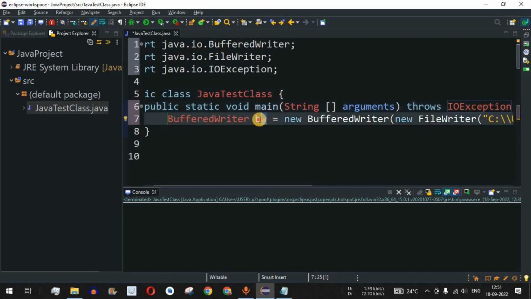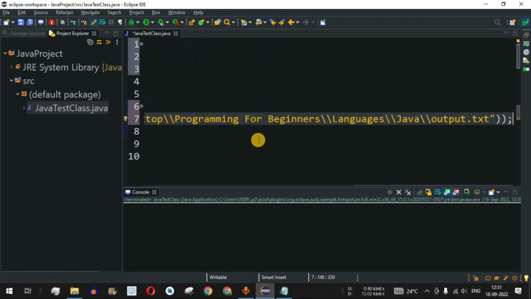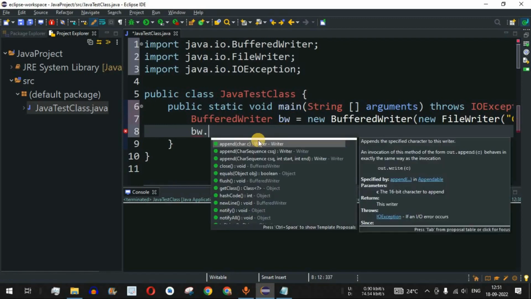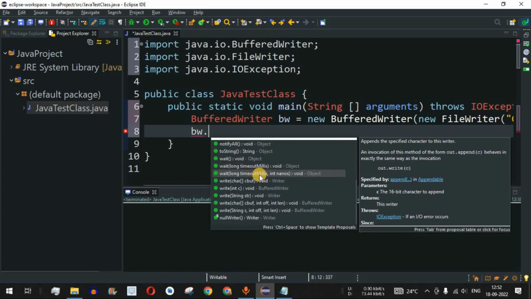Now guys, we can use the BW object in order to write the content in the file. So what I will do is I will use this BW object over here. So we have BW followed by dot, and then we have many other methods that you can use in order to accomplish your requirements.